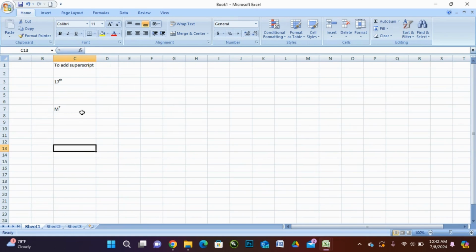So the same method for symbols. Now you have successfully inserted or added superscript to your Excel worksheet.